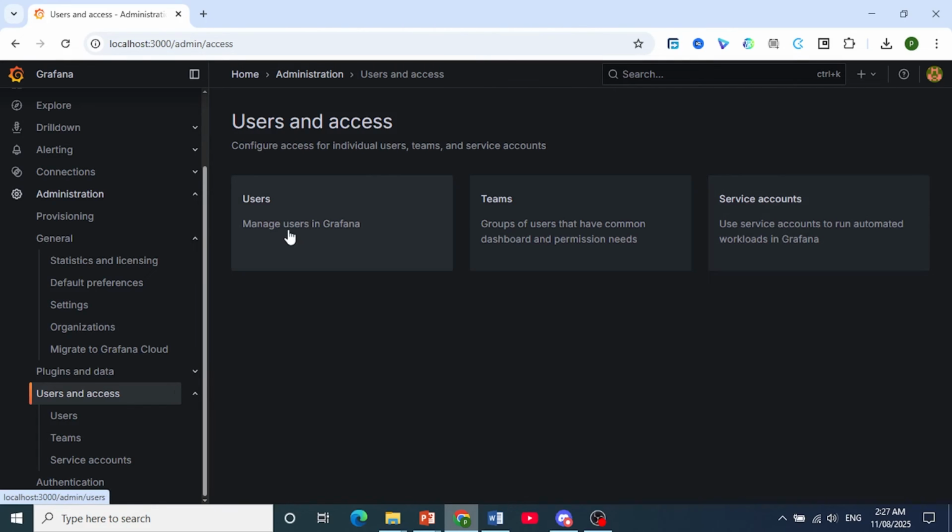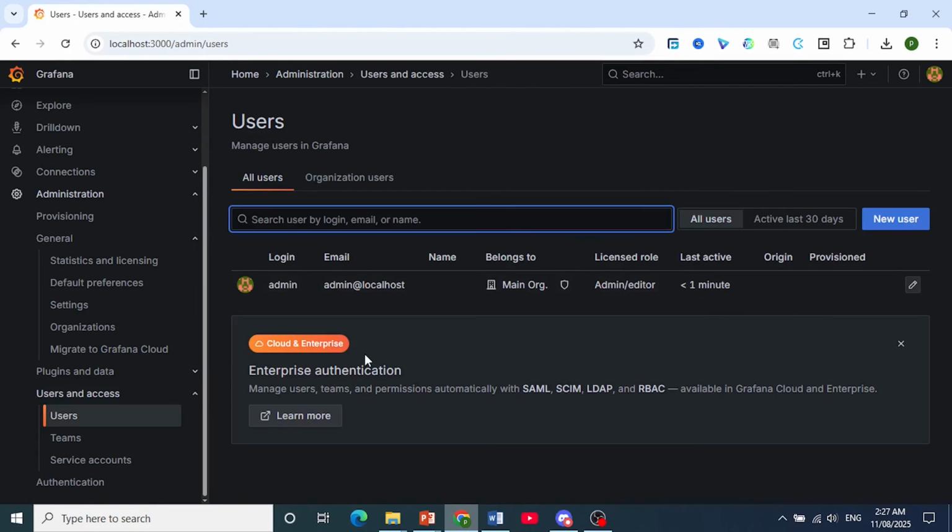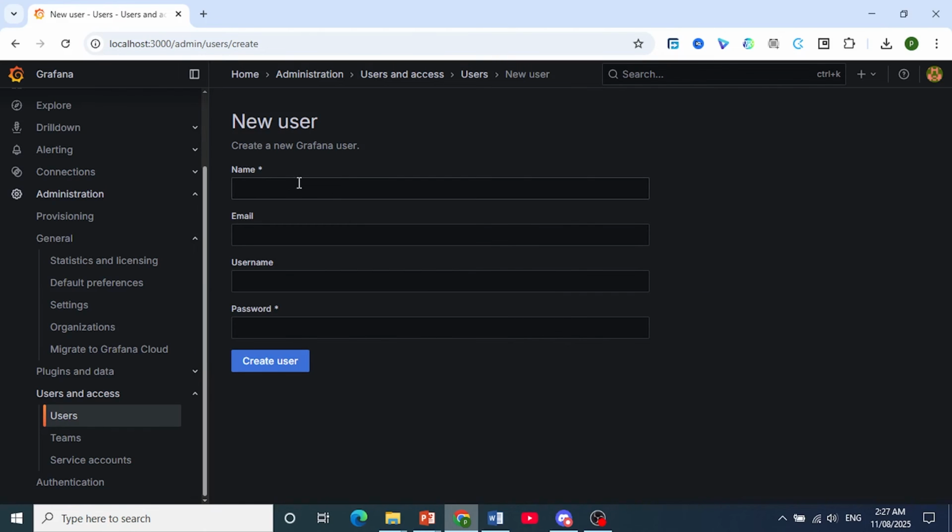I'll click here on users, and all you need to do to add a user is click here on new user. Okay, enter their name, their email, assign them a username, and give them a password. Then you can create a user and begin sharing the dashboard with them. And that is how to share a Grafana dashboard.